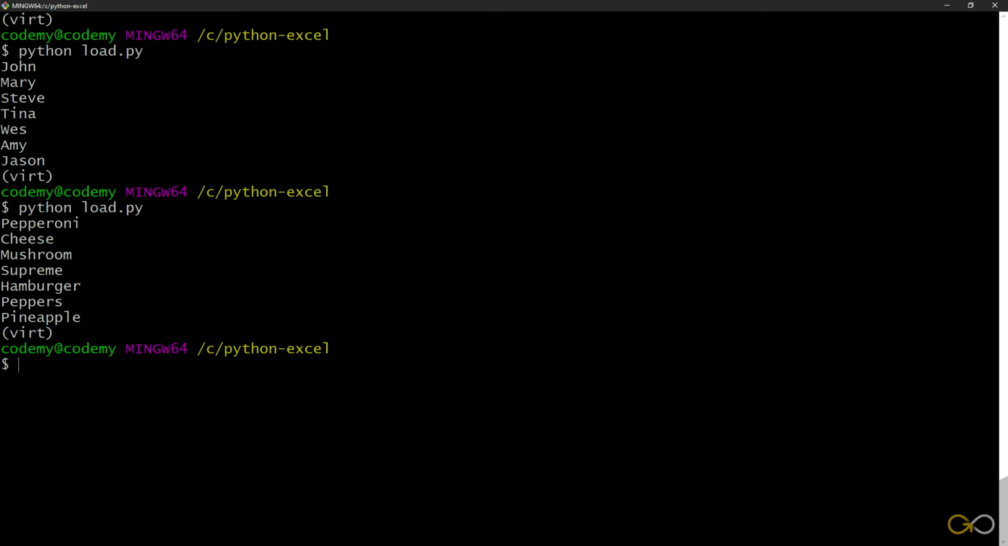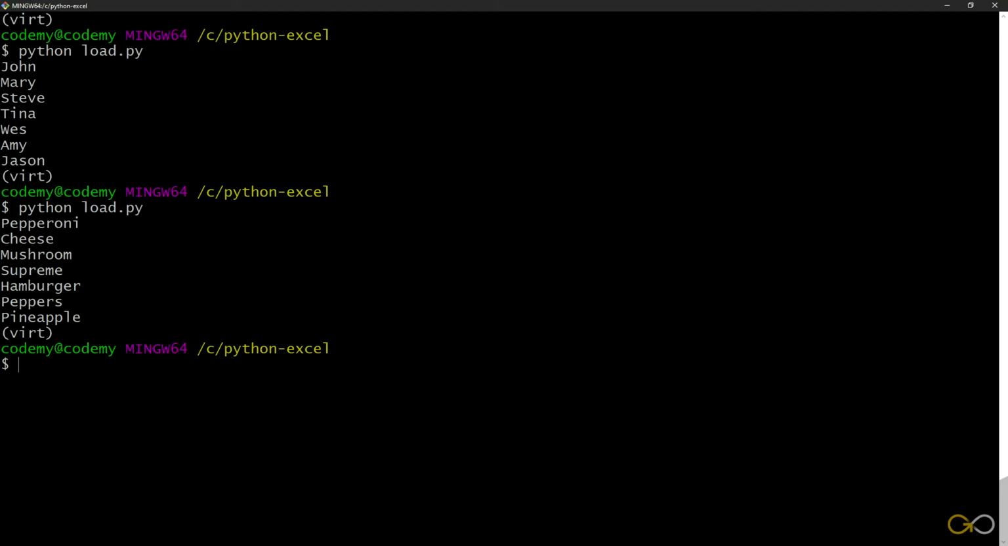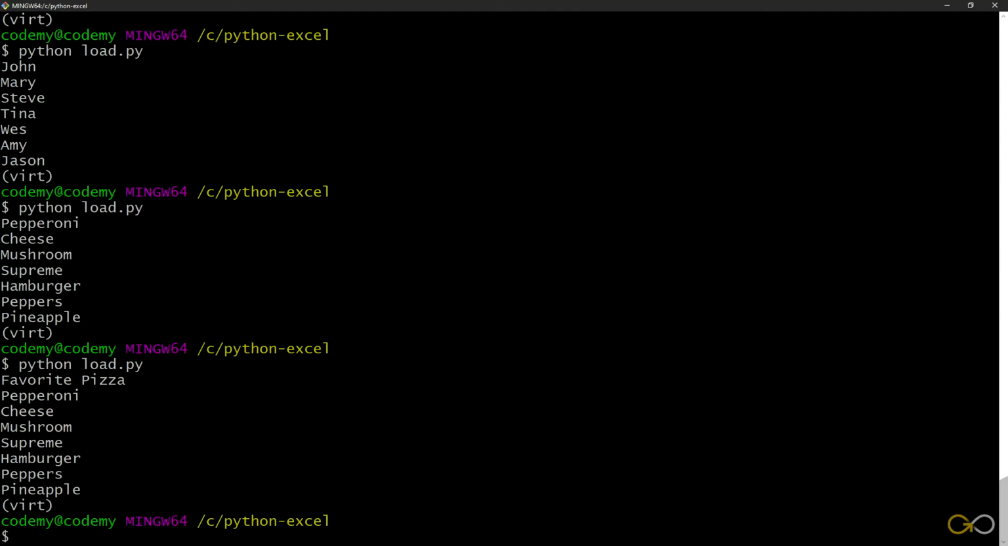Notice we're not getting the header because we didn't designate that row. If we did want the header, we could change that back to 1, save this, and run it. And we get our header. So that's another way to iterate through rows. In the next video, we'll look at another way to iterate through columns.